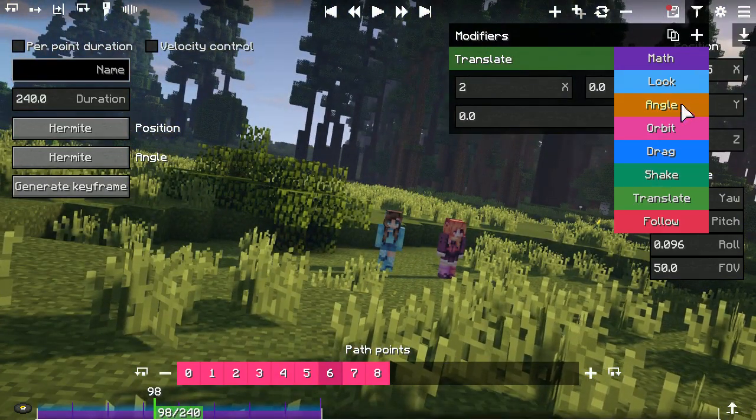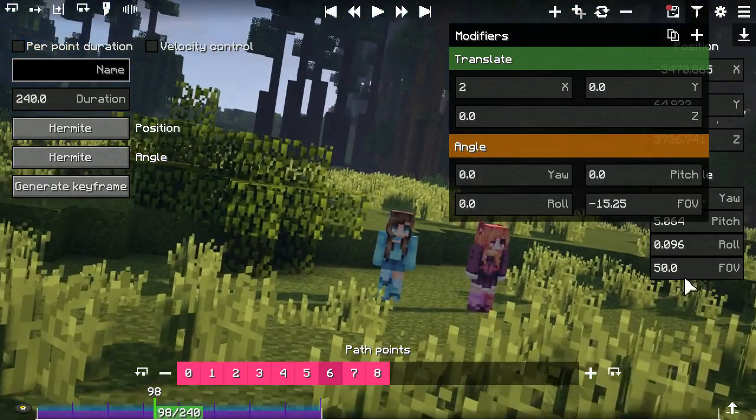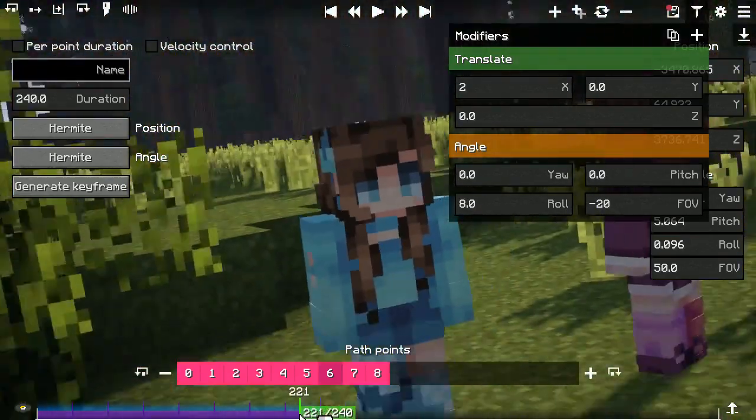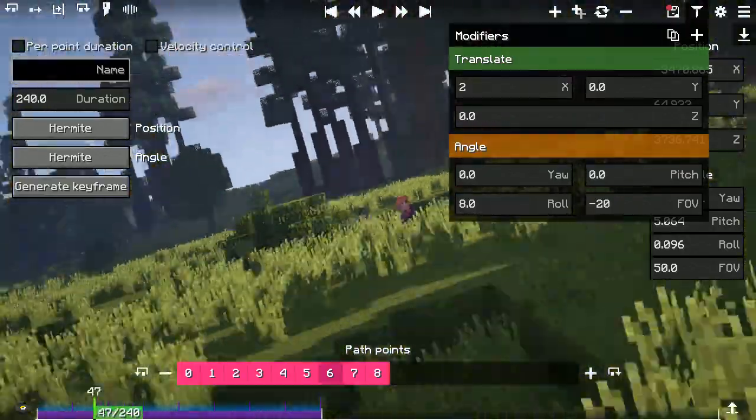The angle modifier allows you to shift camera angles. That is, you can add a little bit to your pitch, roll or FOV. It works in a similar way as the translate modifier, but only with angles.